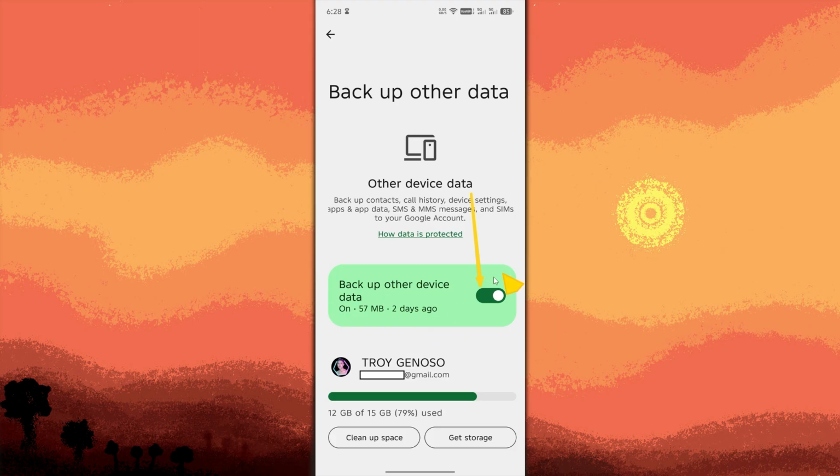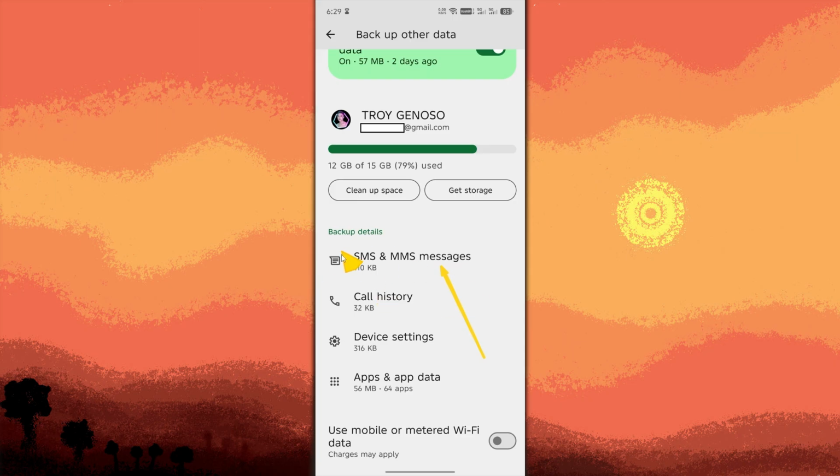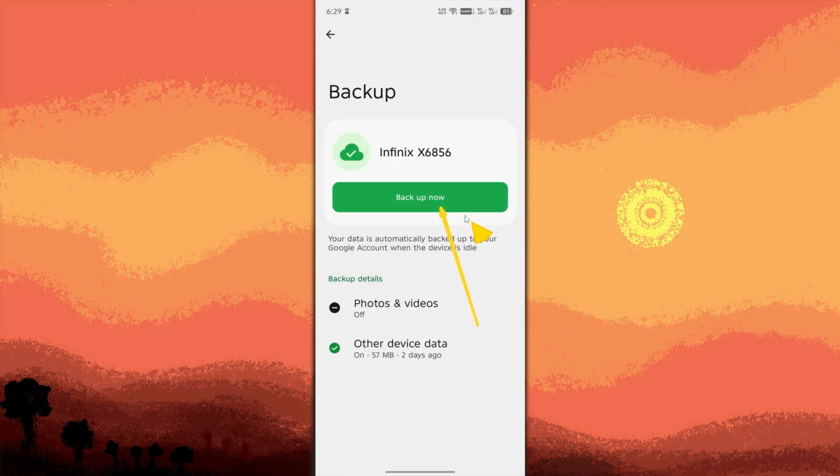Then check that SMS and MMS messages are included in the backup list. And also make sure to log in to your Google account. Now let's go back, then tap Back up now to start a manual backup. Wait until the backup process completes, then confirm the status shows backup complete.